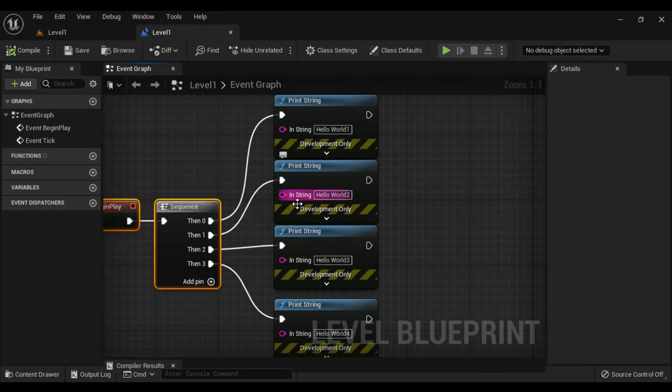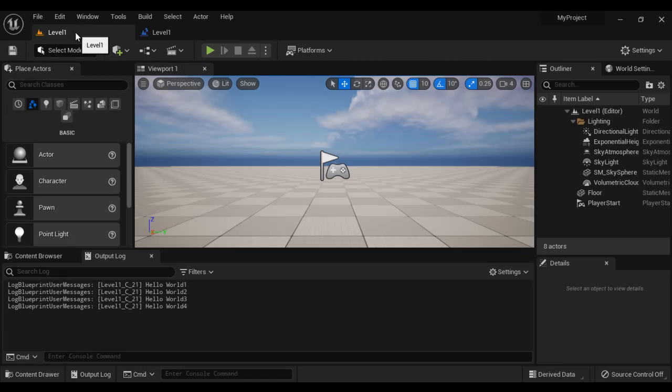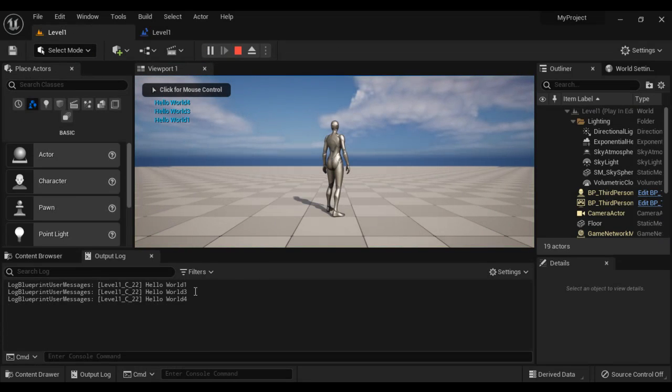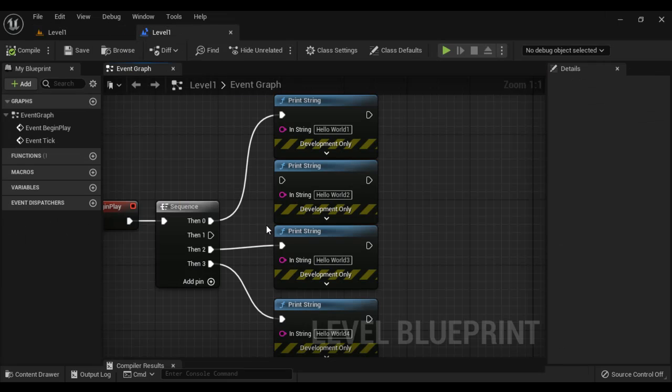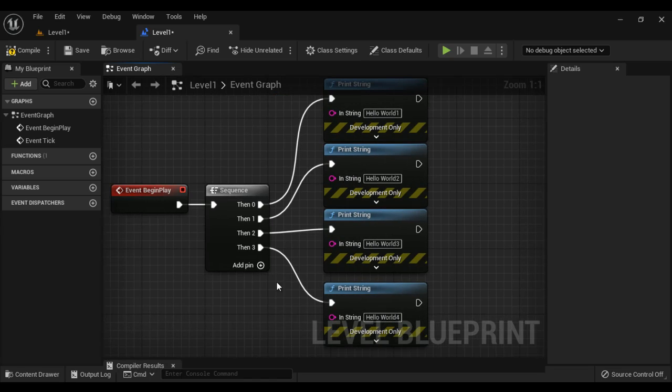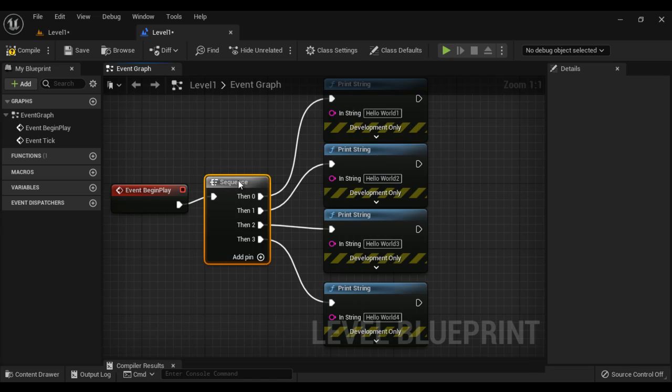Now if I don't want to display Hello World 2, I can simply disconnect this. Compile, save, come to level 1 and play. You see Hello World 1, Hello World 3, Hello World 4 are displayed. Hello World 2 is not displayed, right? Now we have control on the flow of execution. Are you understanding? We can decide here which node to execute, which node not to execute, and the nodes are getting executed in a sequence as they appear from top to bottom, right? That is the sequence node, guys.